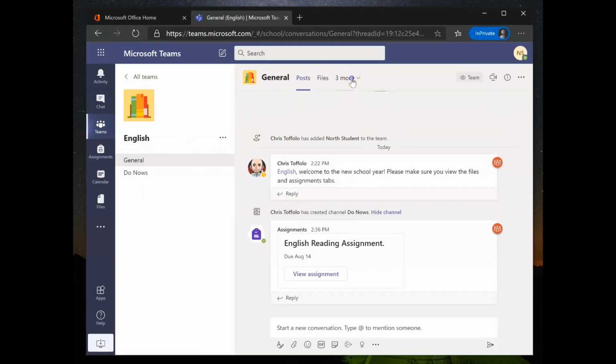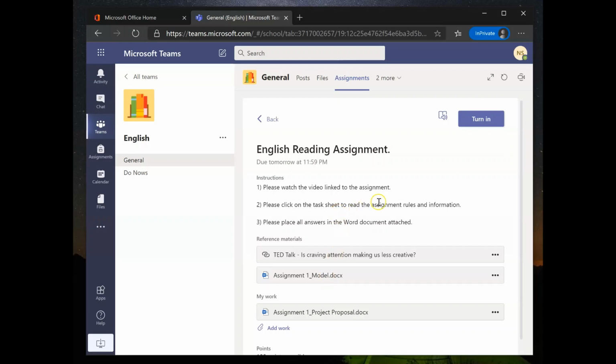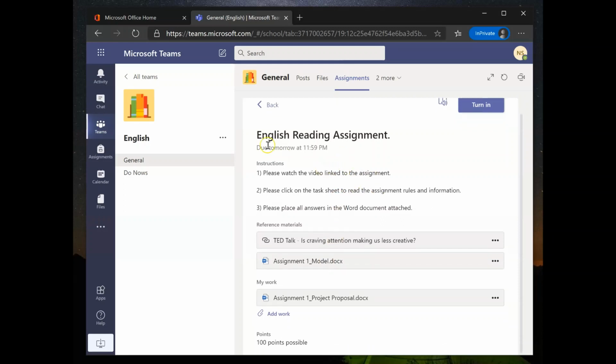From here, you can click on the Assignments tab at the top, or you can click on View Assignment on the assignment that posts in the post section. Either one you click will take you to the same exact place. From here, you have the same assignment and you have the Add Work button at the bottom.